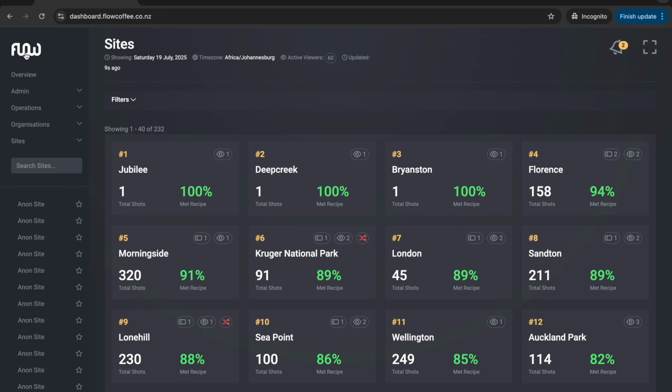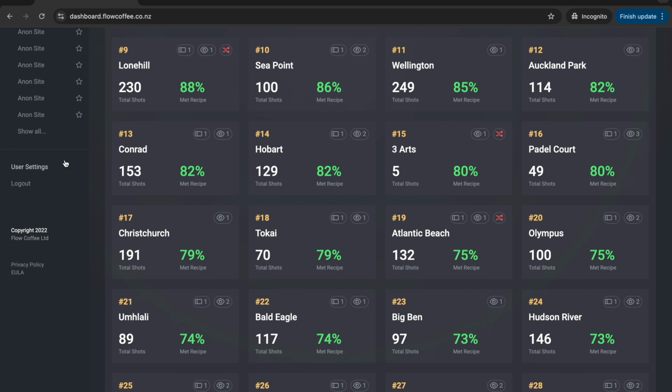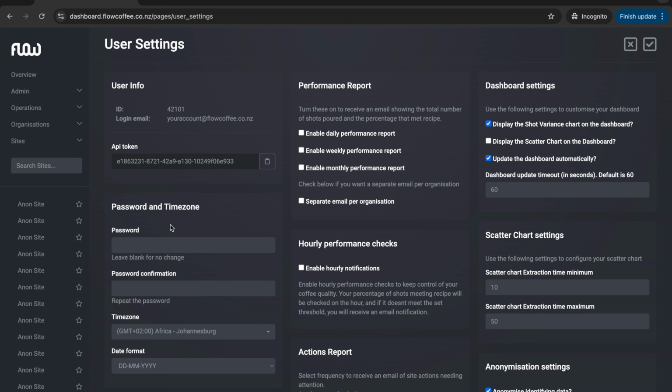If you wish to enable automated reports for your user account, scroll to the bottom of the main page and click on User Settings. You can enable a daily performance report, a weekly one, or a monthly one. You can also enable hourly notifications if you would like to be notified if your store drops below a certain level. Please remember to click Save when applying any settings.